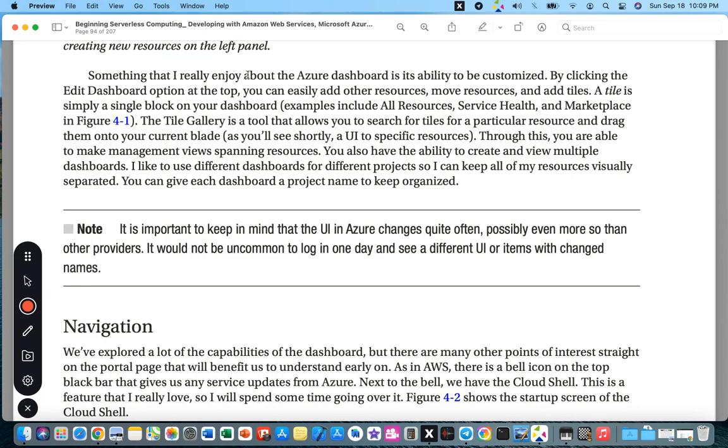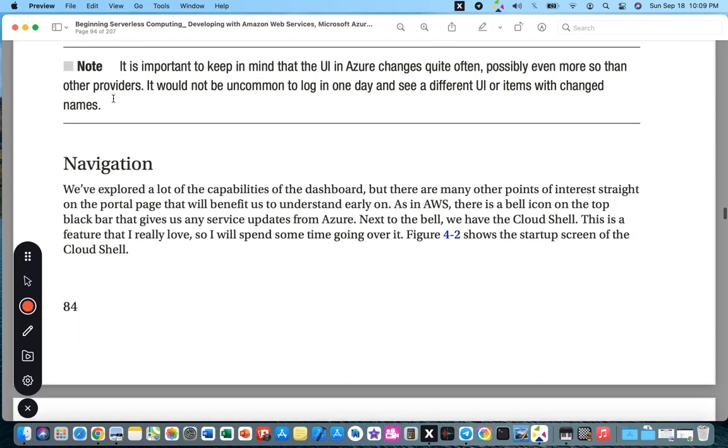Something that I really enjoy about the Azure dashboard is that, the author says, of course, something that I really enjoy about the Azure dashboard is its ability to be customized by clicking the edit dashboard, and we saw that, right?